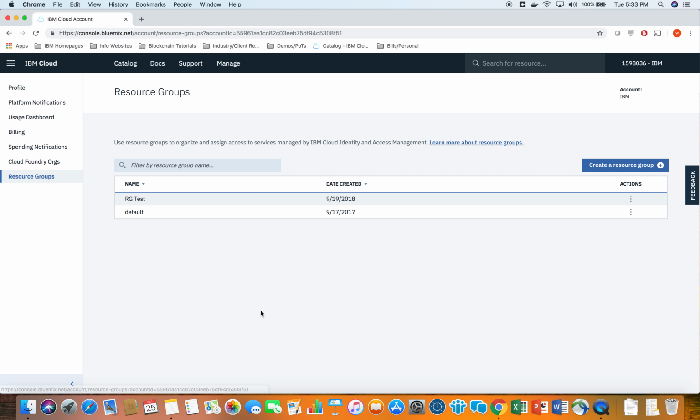Same thing for resource groups. This is a bad example because I don't really have many here, but it's going to be where you would manage those resource groups. Same way with organizations.